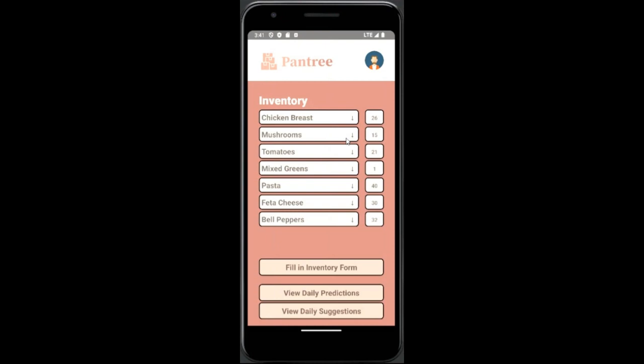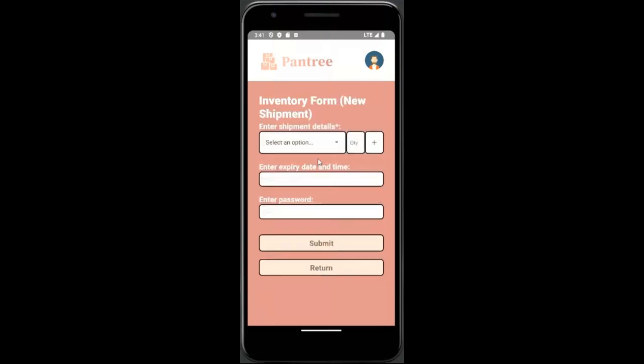So on this page, you can see the various items inside the inventories: so chicken, mushroom, tomatoes, greens, pasta. You can also see the corresponding inventory values next to it. So now what we can do is we can add inventory based on when a new order comes in.